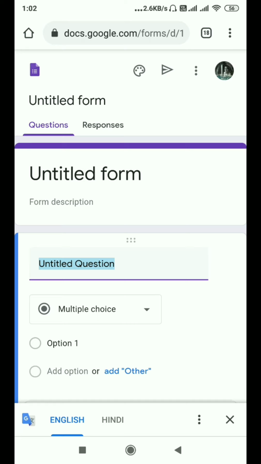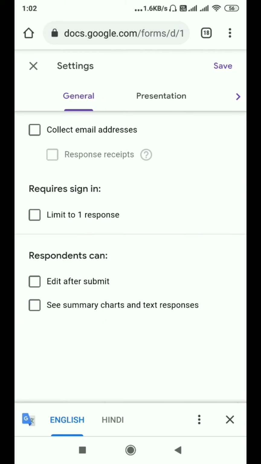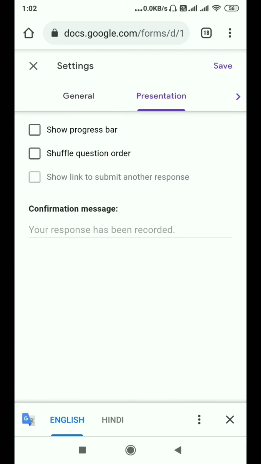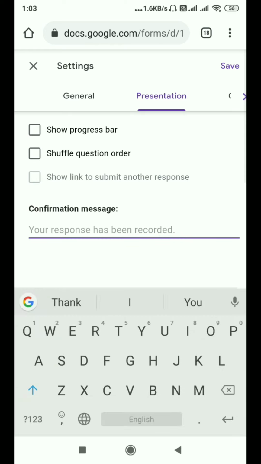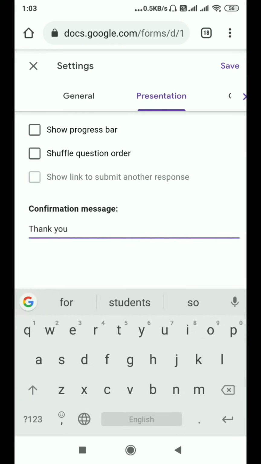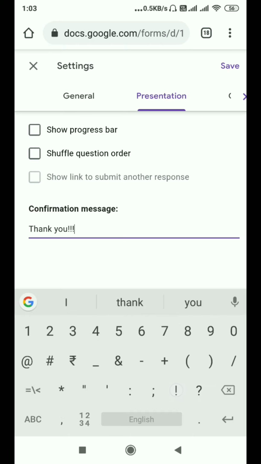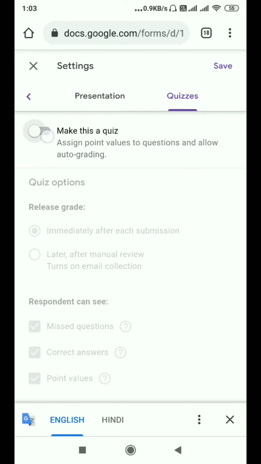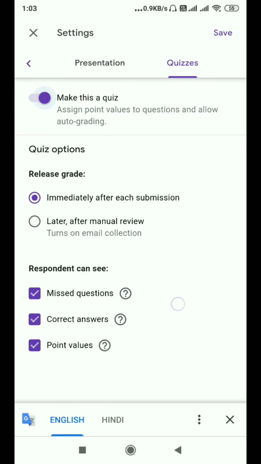So first, click on these three dots, go to settings, click on limit to one response, go to presentation. We have to give one message like thank you, and go to quizzes. Click on this option, make it a quiz and unmark these two options.